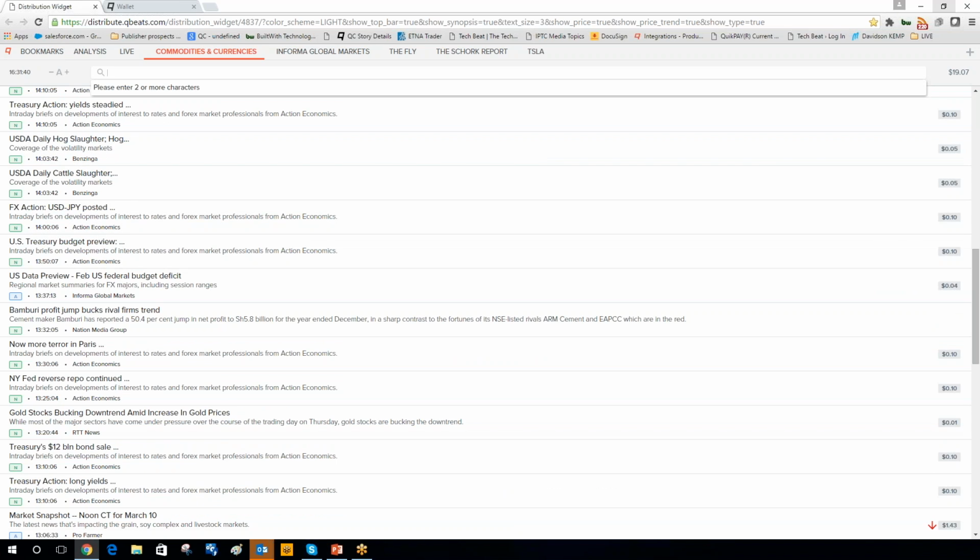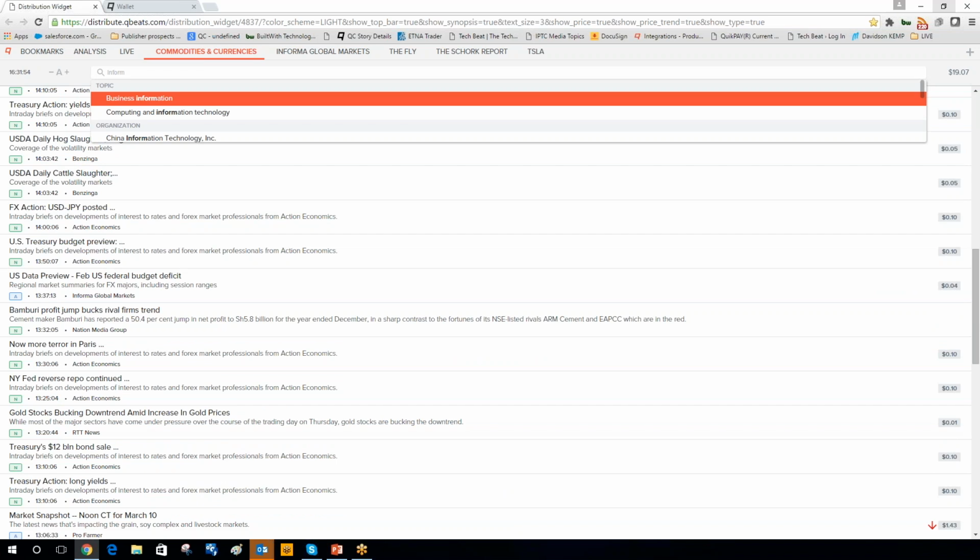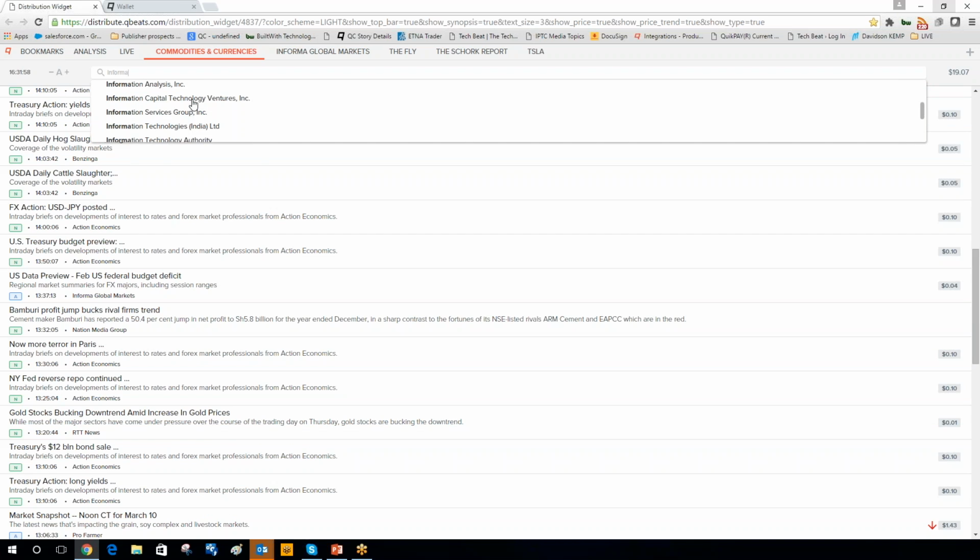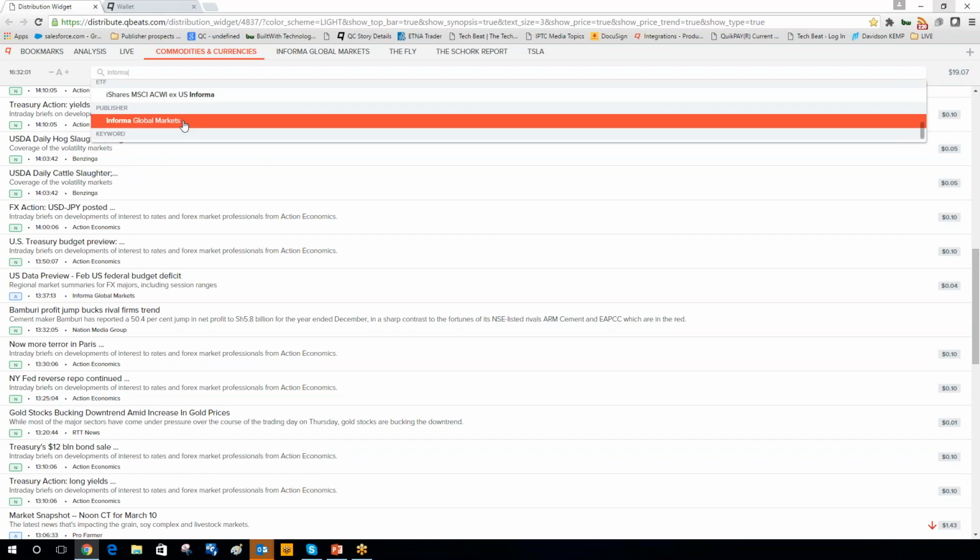Actually, I'm going to search by publisher because then I can narrow it down. So up here again, you can search by sectors and topics like commodities and currencies. You can search for tickers. You can also, if there's a particular publisher you like to follow, pull that out as well. So we're going to look at Informa Global Markets.